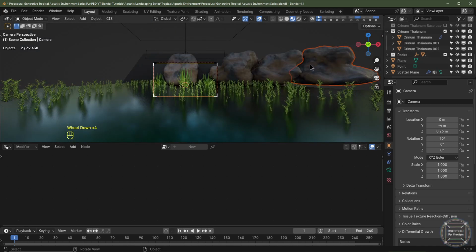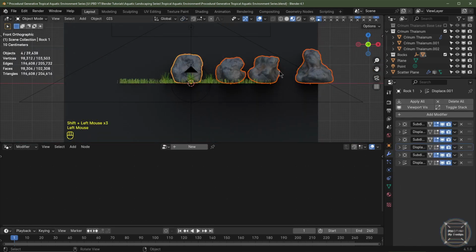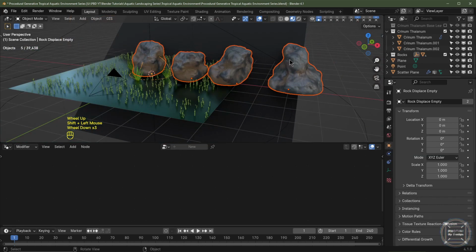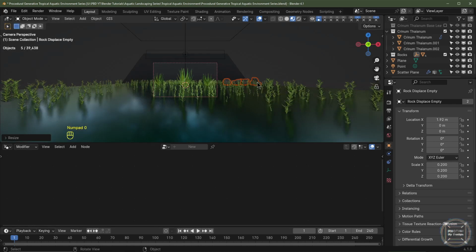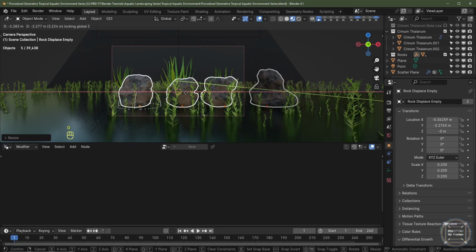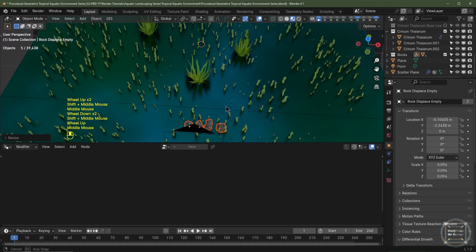These are way too big at the moment. So let's just select all of these rocks. I'll change it to median point. With all these rocks selected, I'm going to shift select the rock empty. I'm going to hit S. I'm going to scale these down to around about there. Numpad 0 to go into camera view. I'm just going to hit G, Shift Z. I'm going to bring these out to around about here. I'll scale them down a bit more. Okay, I'm just going to distribute them around a bit.